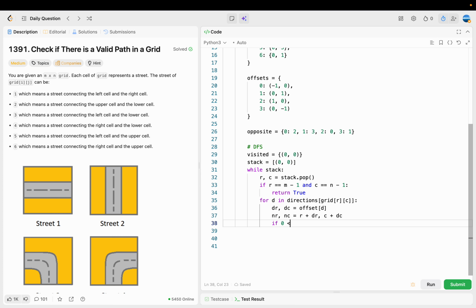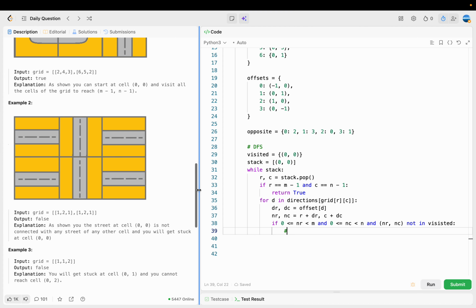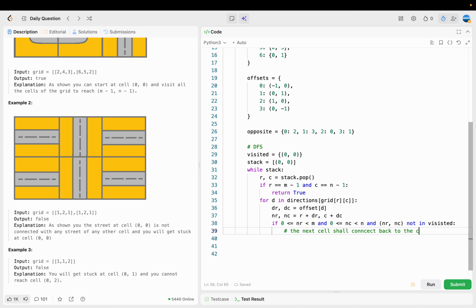Then we are going to check if the new position is inbound and not visited. So if 0 is less than or equal to new R less than M, right? And 0 less than or equal to new column index less than N, and this NR and NC not in visited. If this is the case, also we need to check. This is coming from example 3. So we need the next cell to be able to connect back to the current cell.